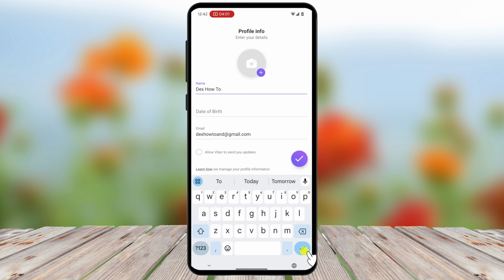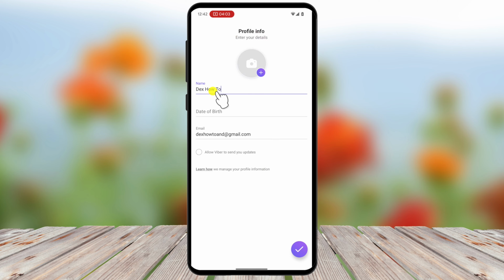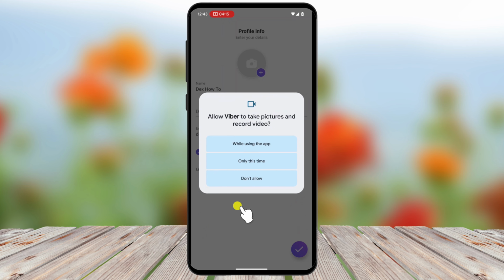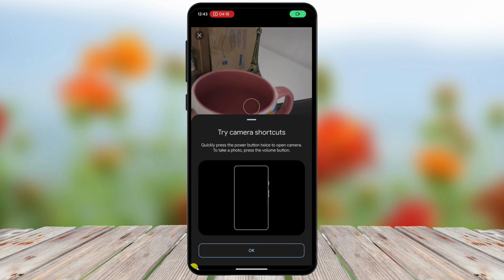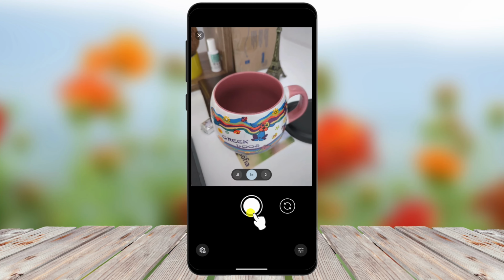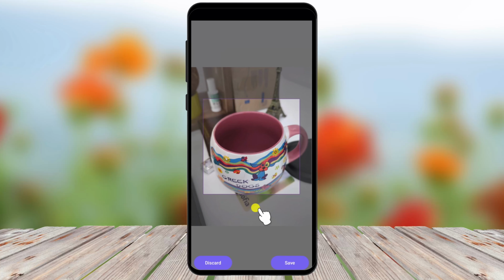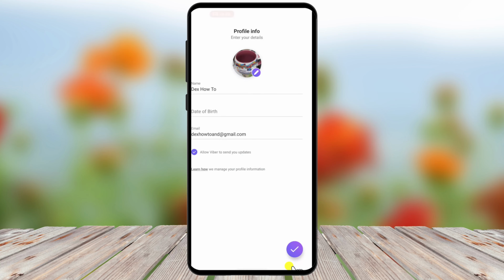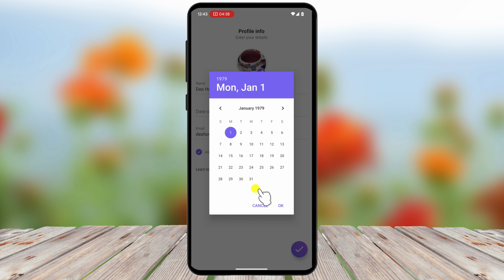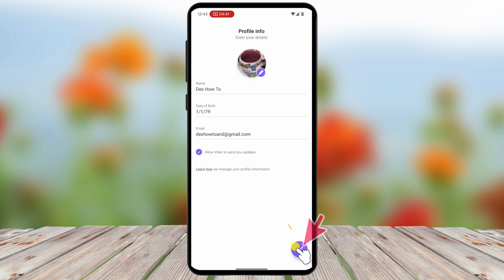Now, it's time to set up your profile. Add your name and a profile picture, if you'd like. This is how your friends will recognize you on Viber. You need also to add the date of birth. When you're done, tap the button from the bottom.